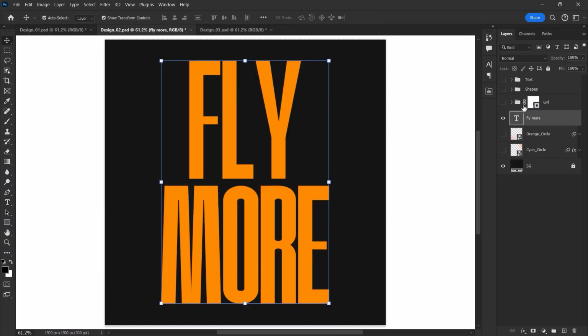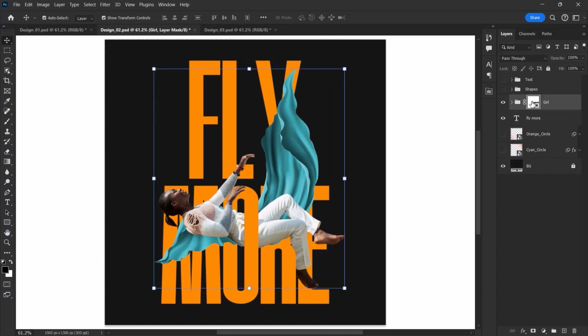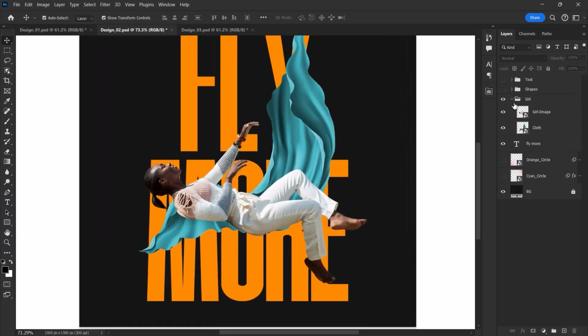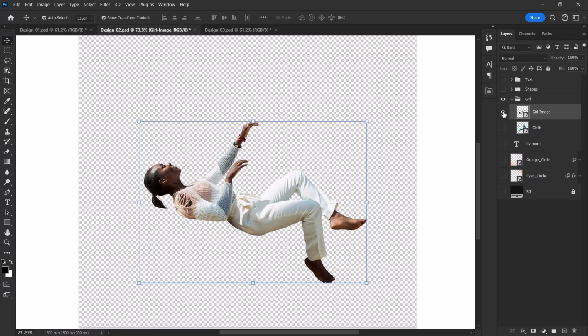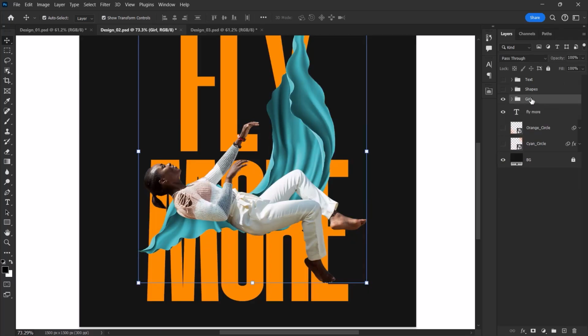Alright, now after that we have this effect like this. So let me tell you how I created this effect. First of all, we have to delete this mask right over here. Delete. Now we have these 2 PNG images. The first one is a lady and the second one is cloth PNG. Alright, and we have these 2 images in this group.